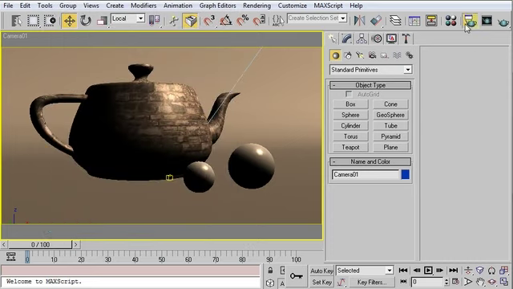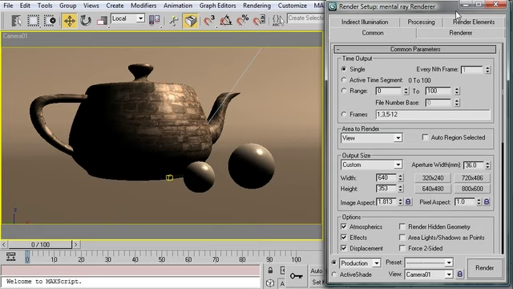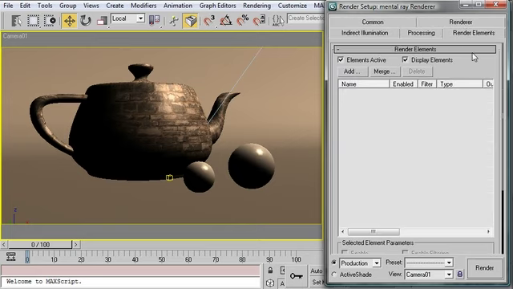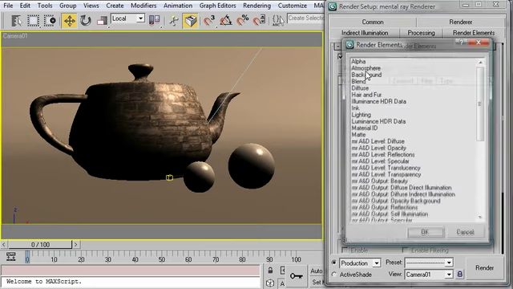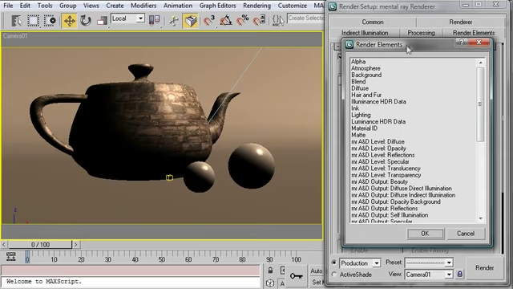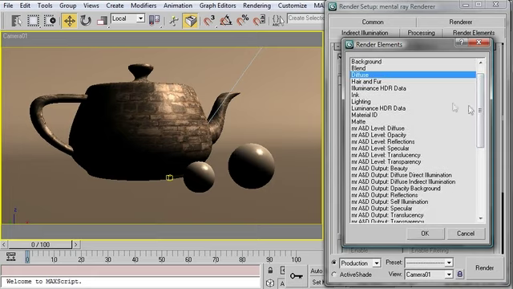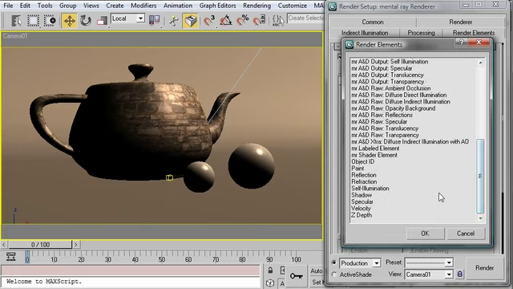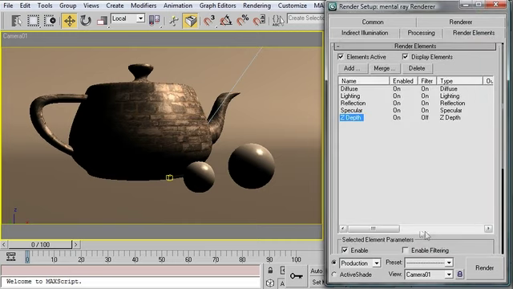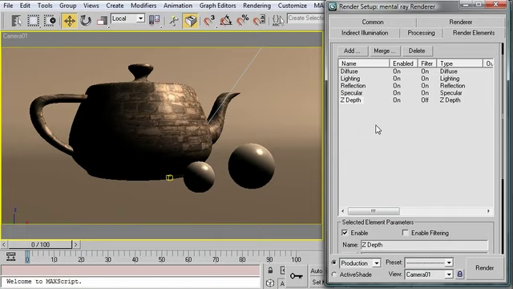So let's set up render elements for this scene. I'm going to open up my render setup panel and click on the render elements tab. And that's going to open up the render elements rollout. And I'm going to click on add. It's going to open up add render elements. And I'm just going to pick out a few here that I know I'm going to want later. I'm going to select diffuse. I'm going to want that. Lighting is a good one too. Let's take reflection, specularity, and Z-depth, and click OK. Now most of these don't require any kind of setup.